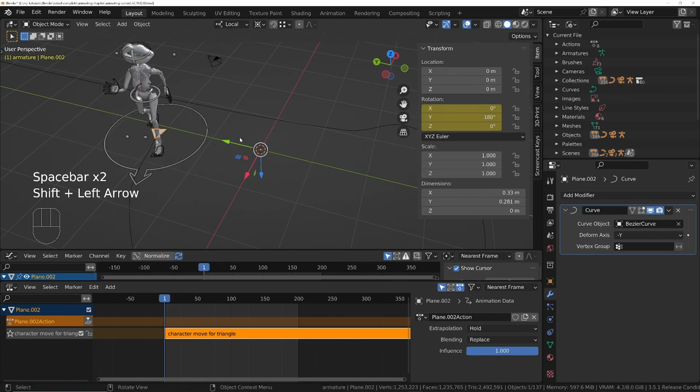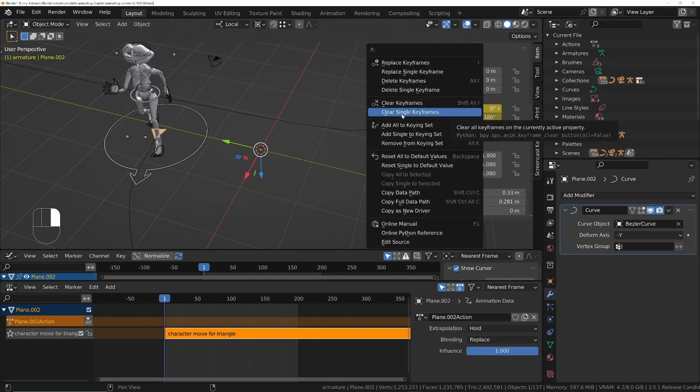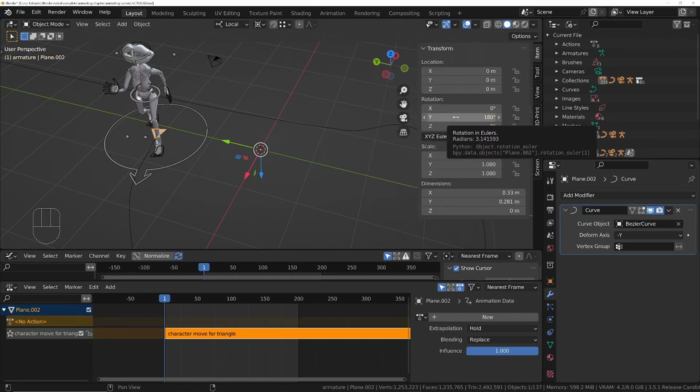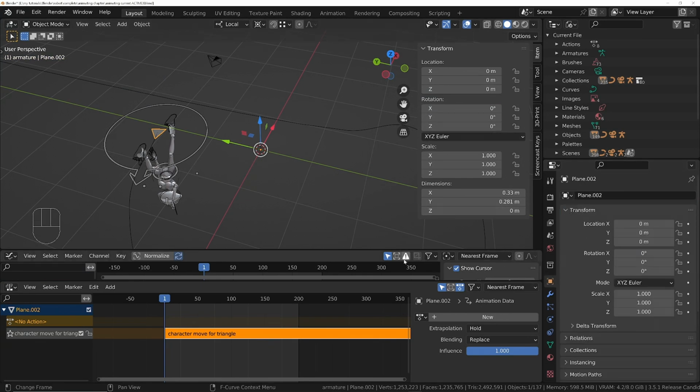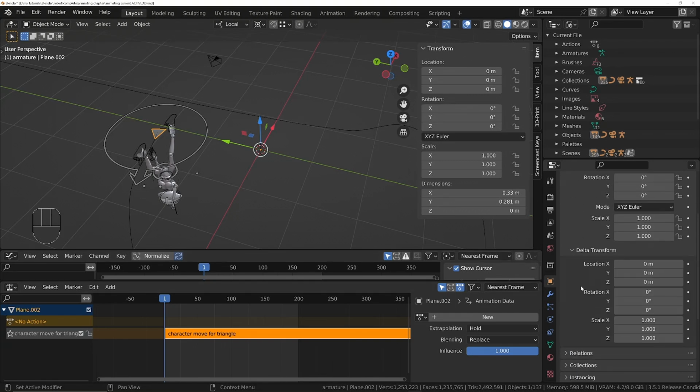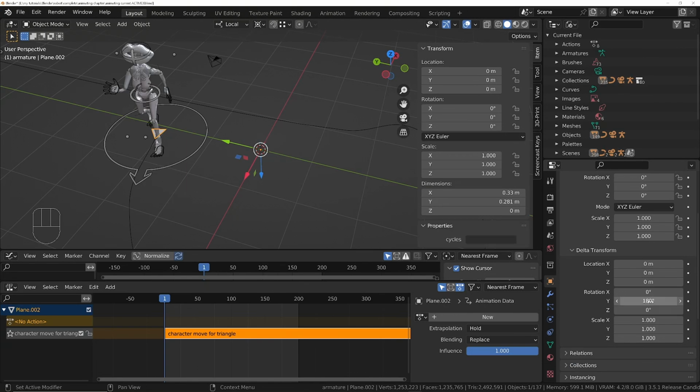An alternative method is if we just delete all of these, so clear keyframes for these as well, this is back to 0, we can actually go into the delta transform instead of the plane in the object properties under delta transforms and change this to 180. So delta transforms are extra transformations that take place after the animation system. So this will also work.